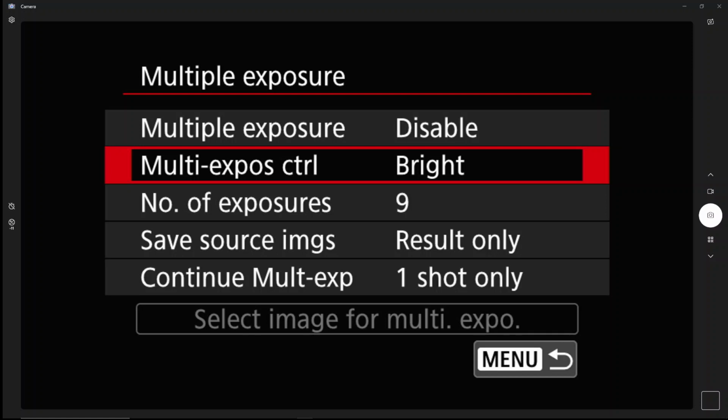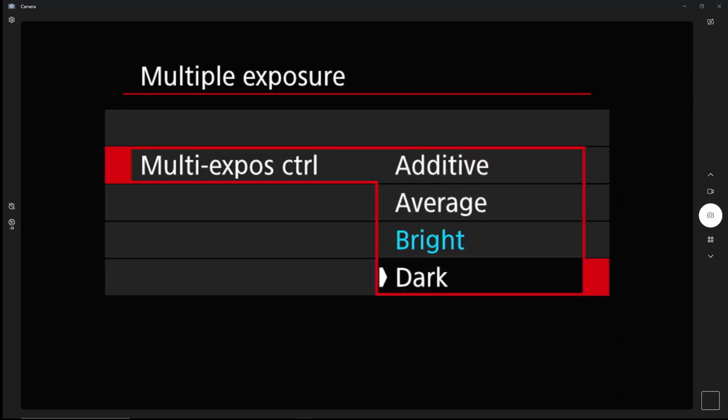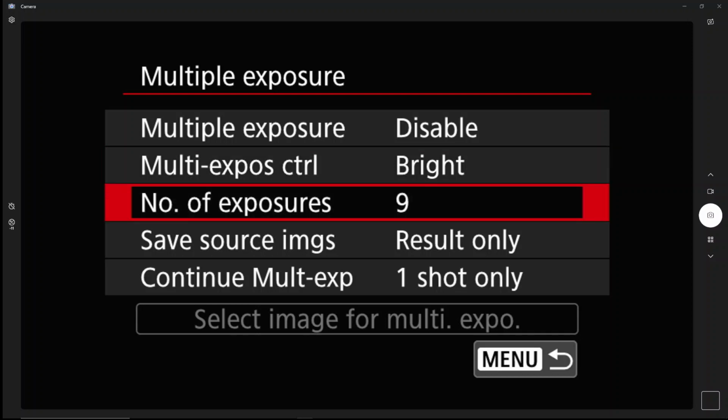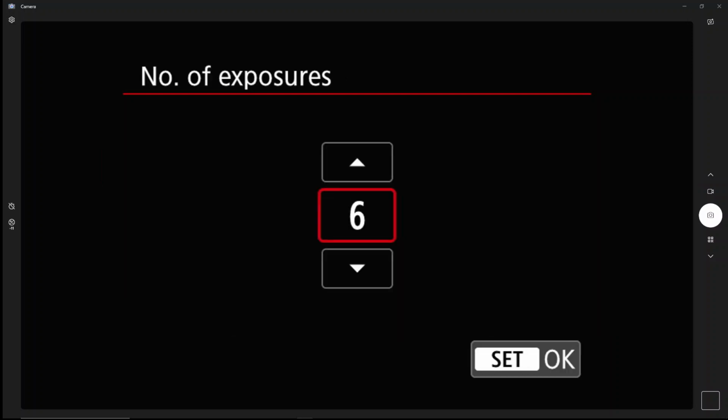In the reverse, you can choose dark, and then it'll take the darker of the pictures, and that is what it's going to show you. As for the number of exposures I briefly mentioned, you can go from 2 to 9. Today in the examples, I'm just going to use 2 to keep it simple.